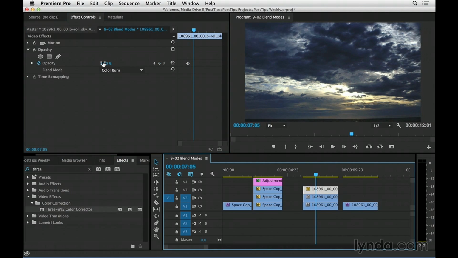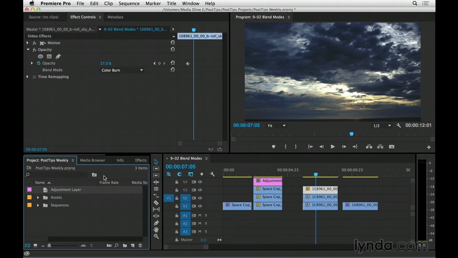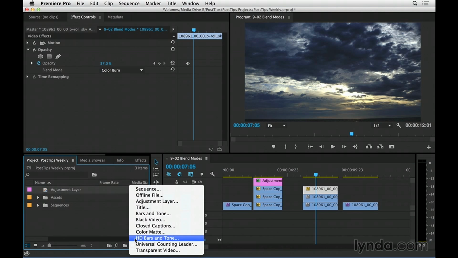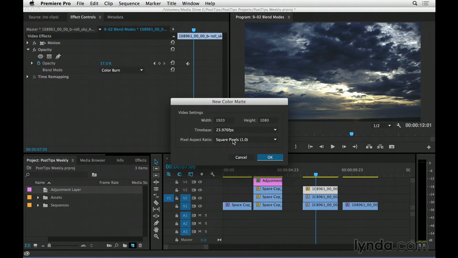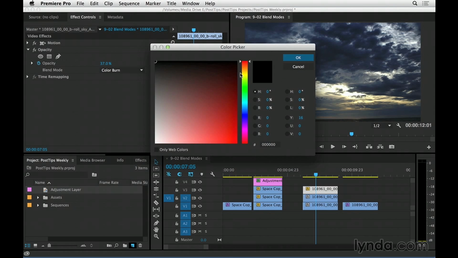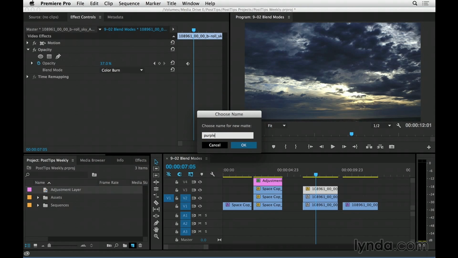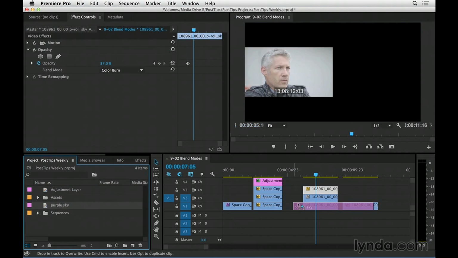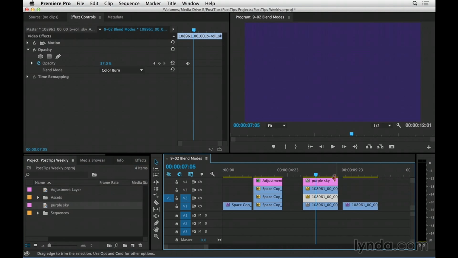Now let's play with a little color. I'm going to add a color mat on top of all of this and put a blend mode on that. So I'm going to come to my project pane and my new item menu and color mat, and it sizes it correctly. I'll say okay. And let's do a purplish color, maybe something a little bit like that, and say okay. And we'll just call this purple sky, and drag this on top. Okay, and of course we can't see through it yet.